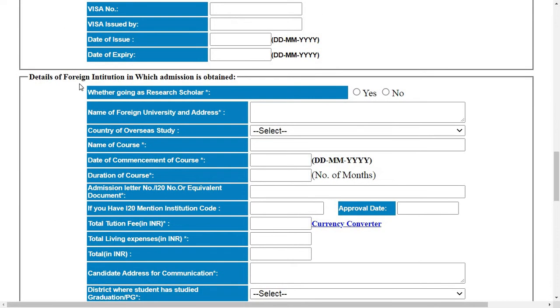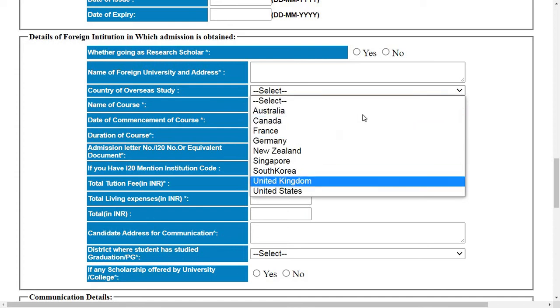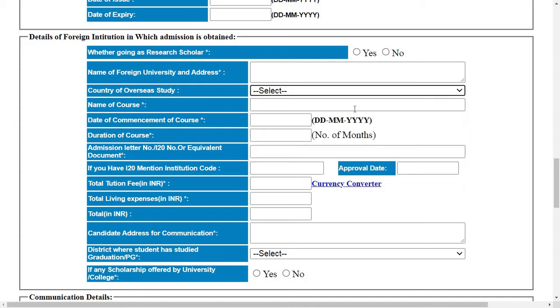And the next thing is details of foreign institution in which admission is obtained. Whether going as a research scholar, you have to mention yes or no, and name of the foreign university and address. You type here. Then country of overseas study, just select here. So in which country you are going to study for.